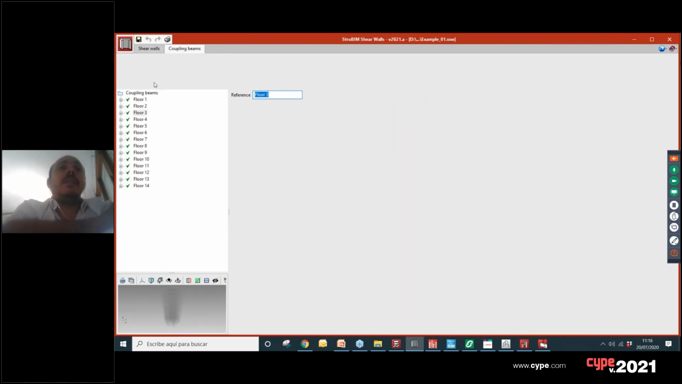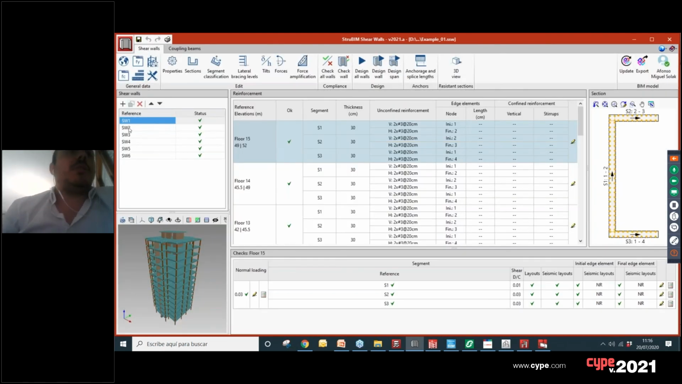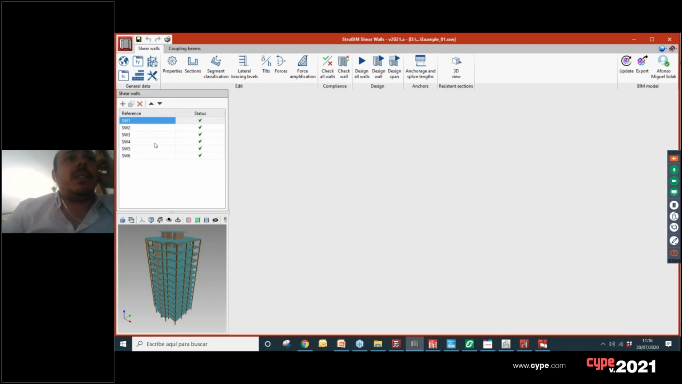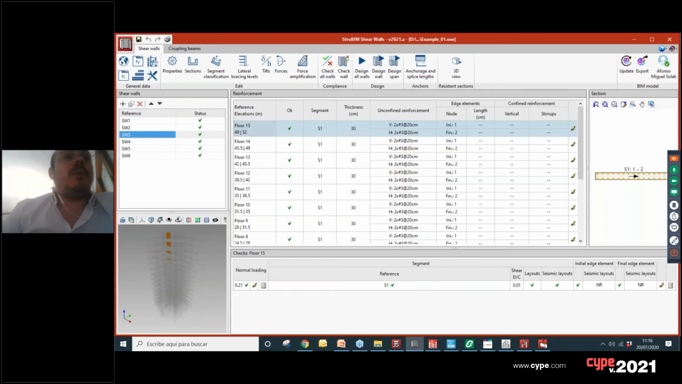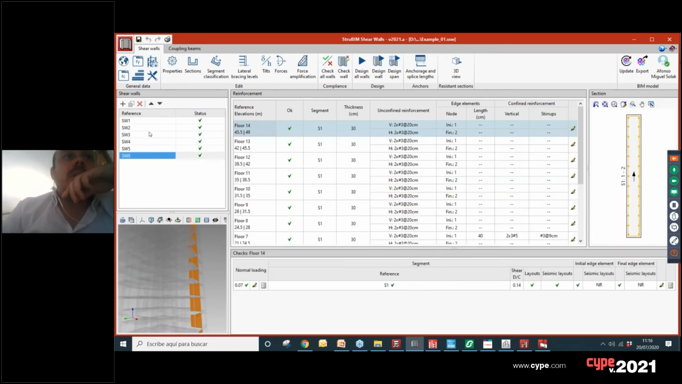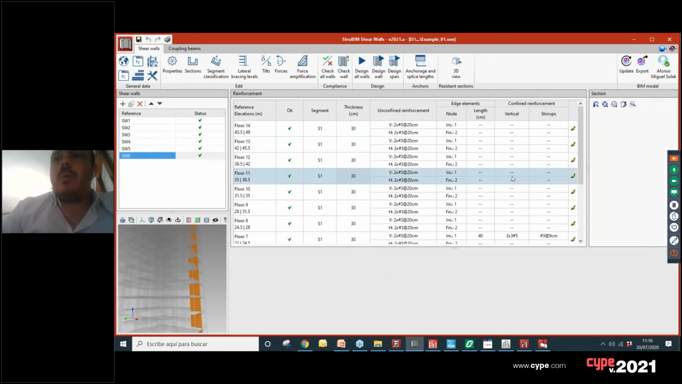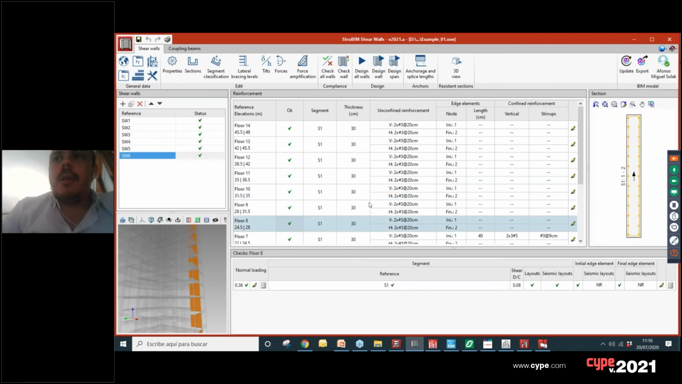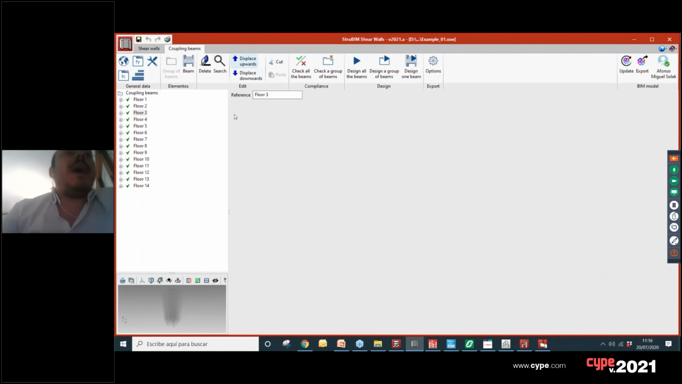And this application is available since the version 2020, where we can just read the shear walls that we have in a project, calculated with CYPECAD or any other OpenBIM tool, not necessarily tools from CYPE, okay? And calculate all the parameters of these shear walls, okay? We can see also here in the model which one of the shear walls that we are calculating, okay? So this is not new, but actually this new tab here, the coupling beams, are new.